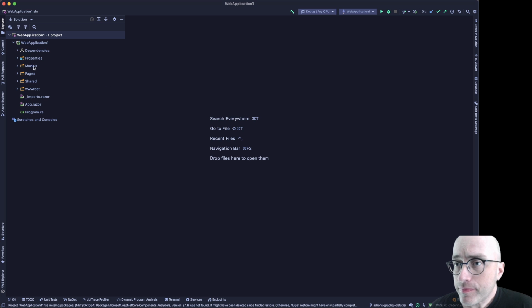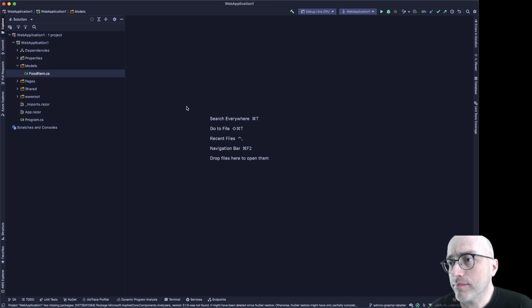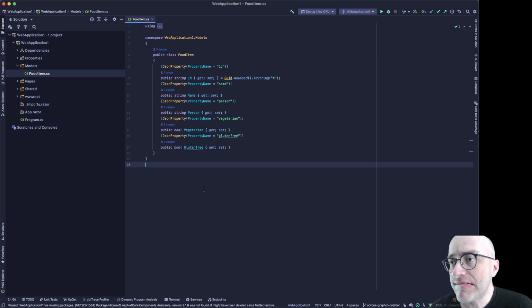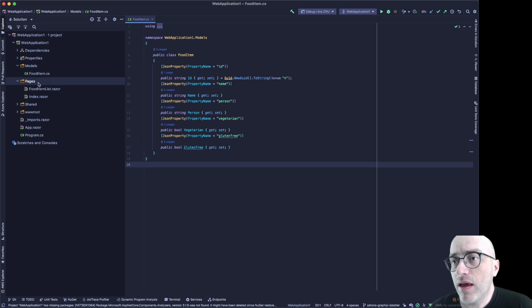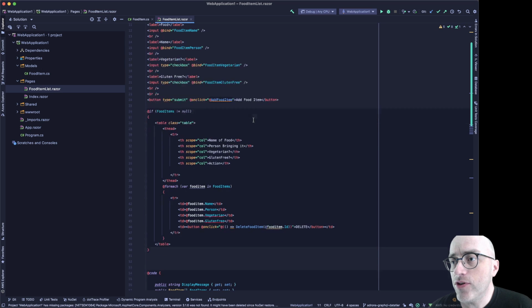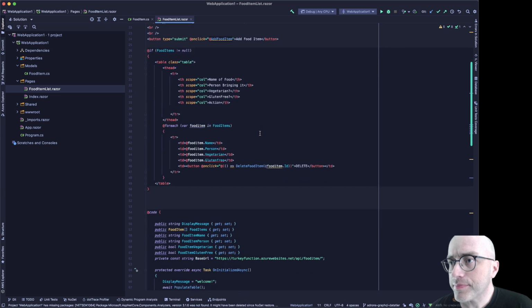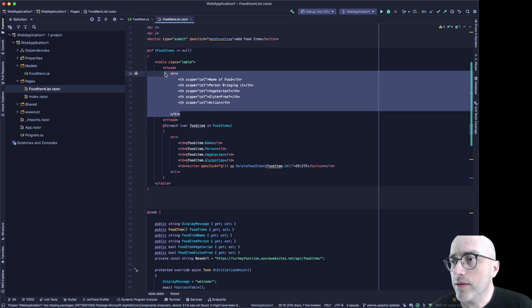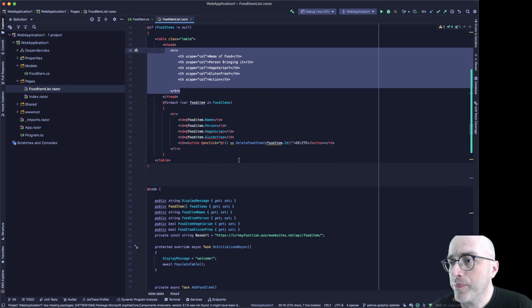All right. So we got that model here. And we got Razor. Oh, this is like a view. So this is gonna take me a minute. Have patience. I know the back end. I don't always know the front end. Oh, and here's where the food items are parsed through, looks like. And it sets up like a table record. Right, name of food, person bringing it, vegetarian, gluten-free, action, something, something.